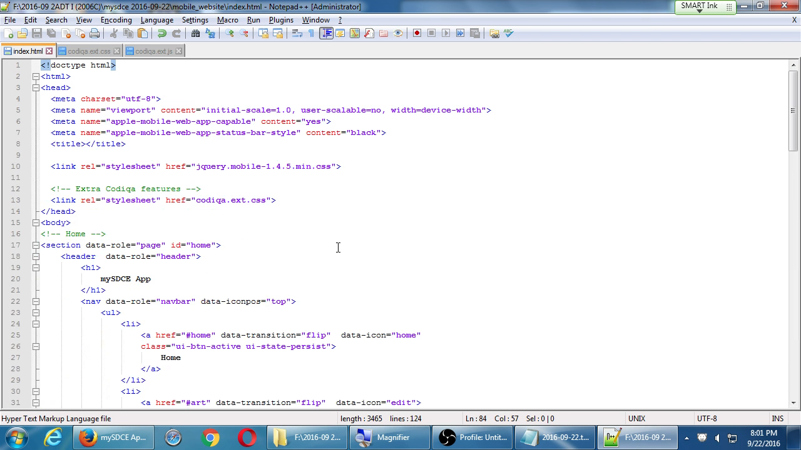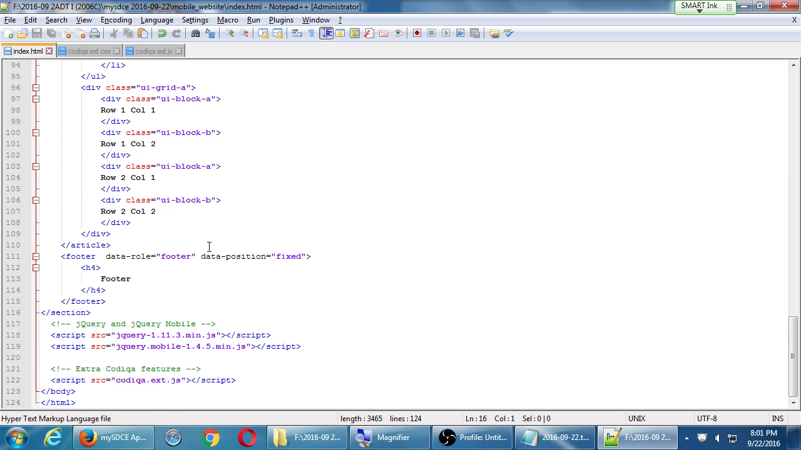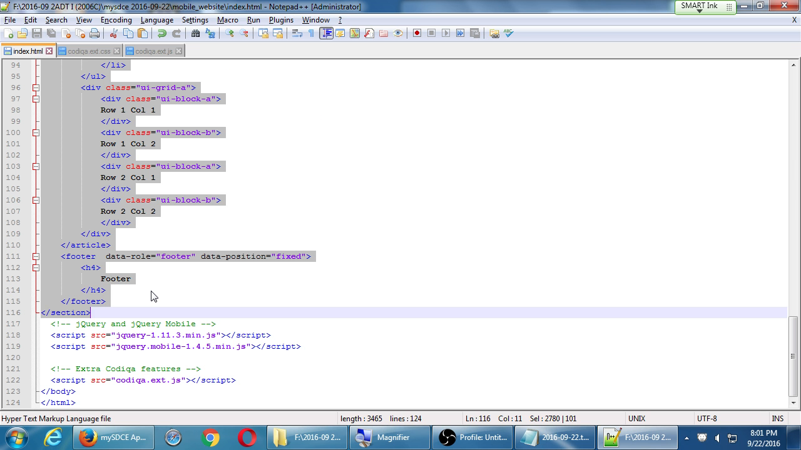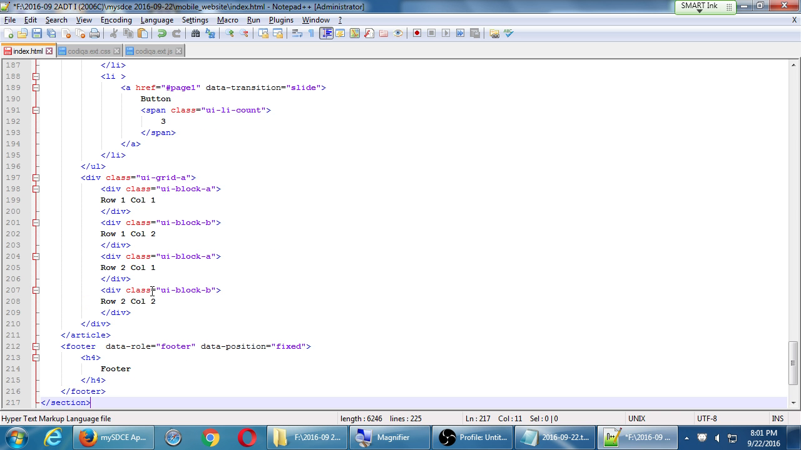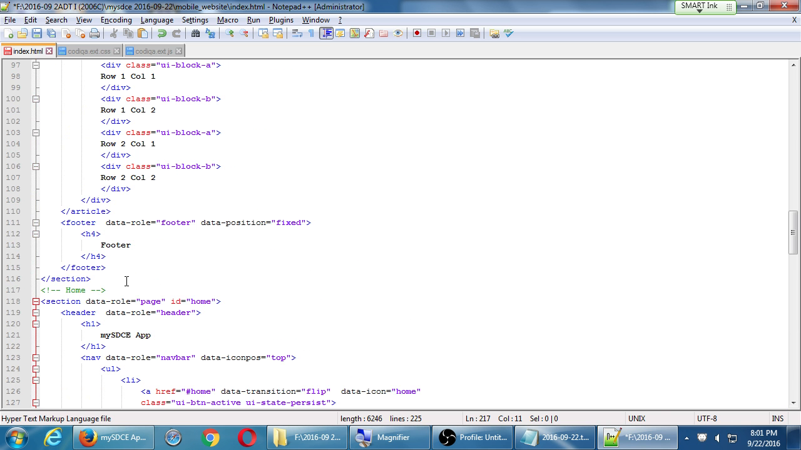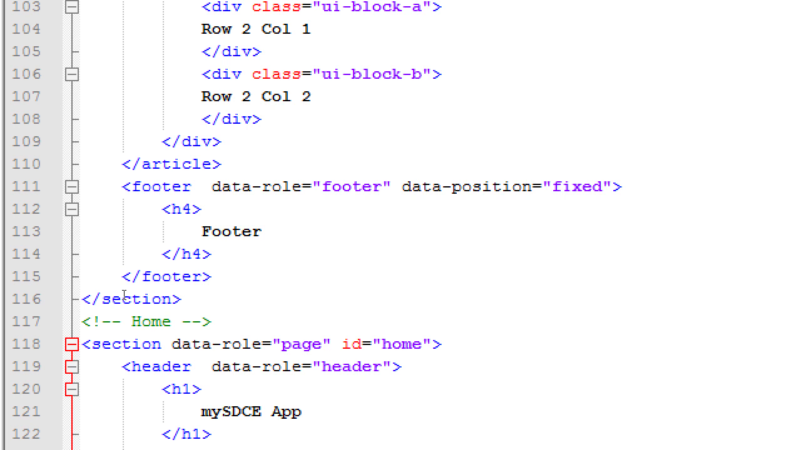So I'm going to select the comment as well, line 16 all the way down to 116, so 100 lines. I'm going to copy the whole thing. It's too much, but it might be the easiest way. And after 116, I'm going to paste that whole chunk. And I've doubled the size of my project, because I've got a whole new section. The home section just ended, and a brand new section will start here.